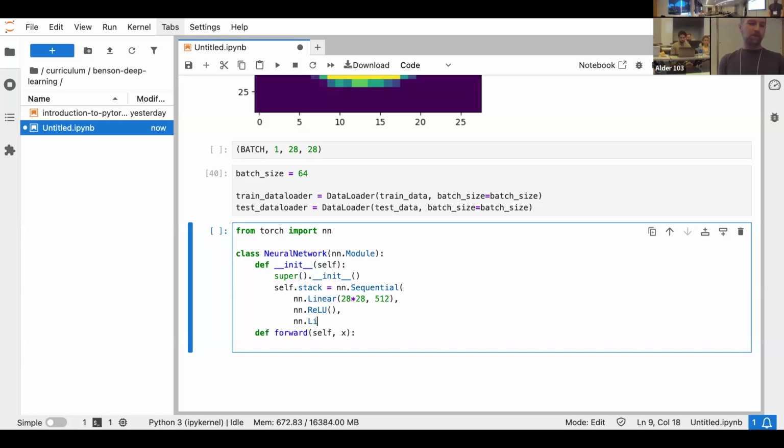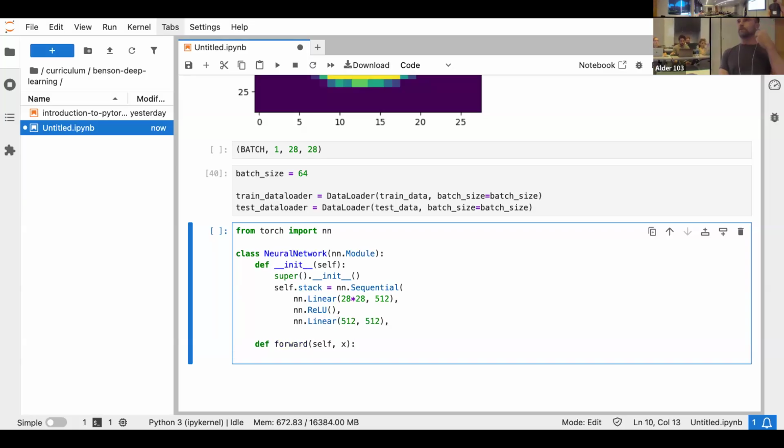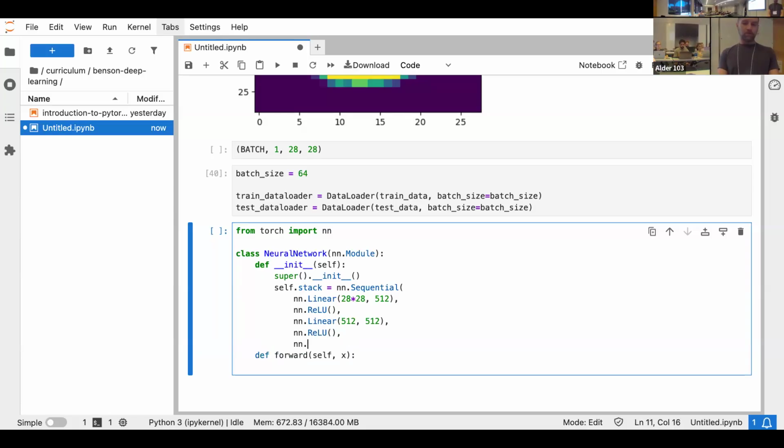After that rectified linear unit, we're going to put another linear operator here. And we're just going to have 512 to 512. So we're going to take 512 inputs and produce 512 outputs. Then we'll have another rectified linear unit. And then we're going to have nn.linear. And we're going to take those 512 inputs and make 10 outputs. And that's going to be it.